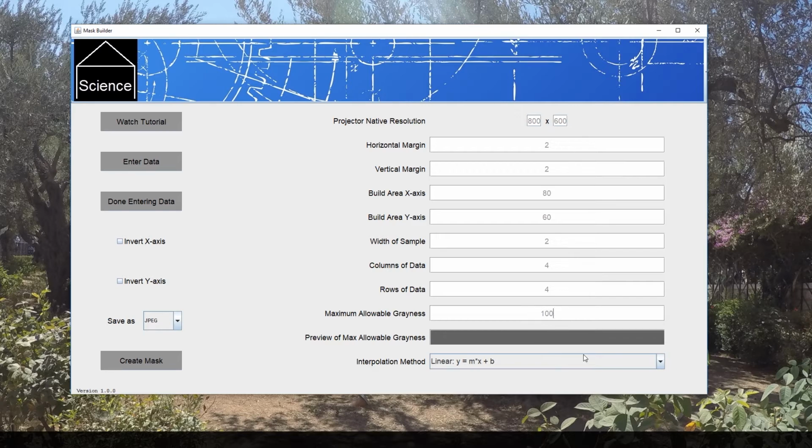Next is gonna be interpolation method. By default, this works using a linear interpolation method. There are maybe some options in the future to use an exponential and a trinomial method for interpolating, but as of right now, it just uses a linear interpolation method, and these options are not available.